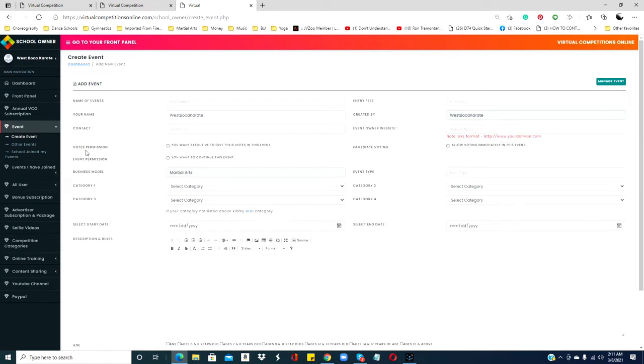Now, permission to vote. You want executives to vote. If you want your executives to vote, now your executives are the people that work for you. Okay, like I said, I'm a martial artist. When we have an event, we bring all of our instructors in, all of our black belts in, and they're the ones that are placed in the rings, and they're the ones that go ahead and score and do all of that. Well, it works exactly the same here. You go ahead and you click on this little button right here, and that means that you want executive votes.